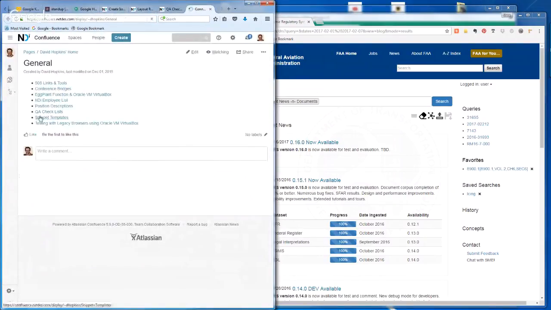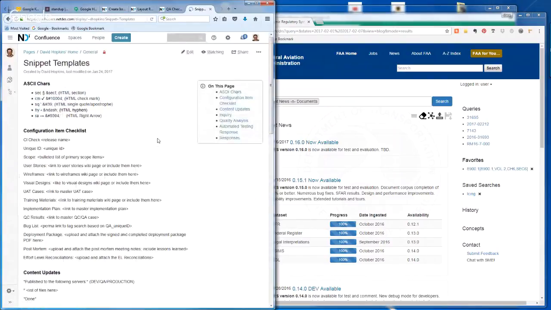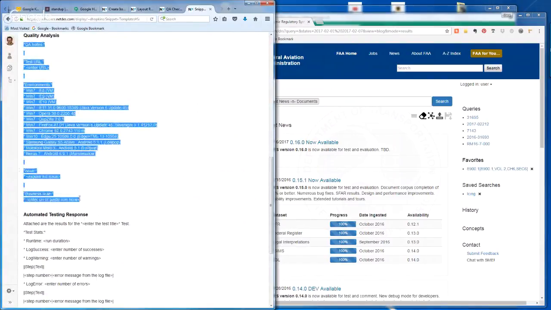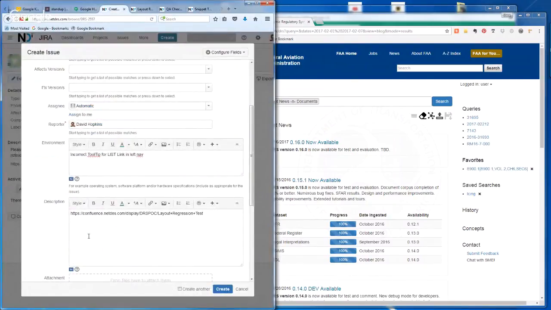I format all my bugs exactly the same. So I come to QA, I grab the QA list, I go to the create, and I paste it right there. Okay. QA notes, test URL, business URL, business rule, which is that one. Explain the issue, which is this line.